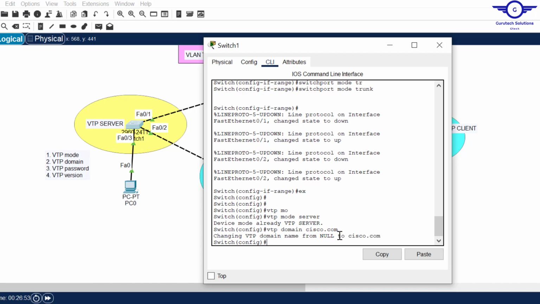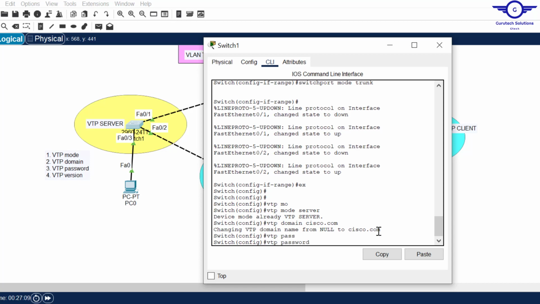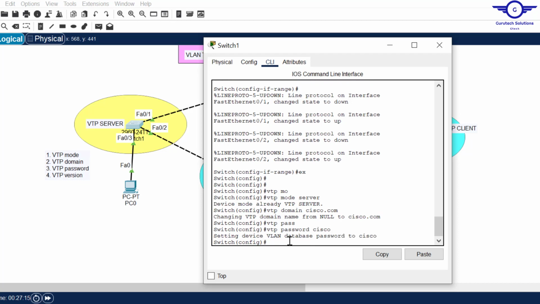Changing VTP domain name from null to cisco.com. Then we configure the VTP password. So just say VTP password. I can just use Cisco because I always like using Cisco as my password. Okay, VTP password to be Cisco. Setting the device VLAN database password to Cisco.